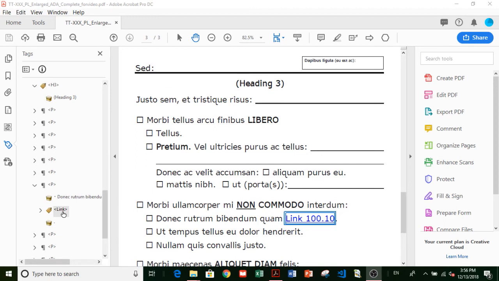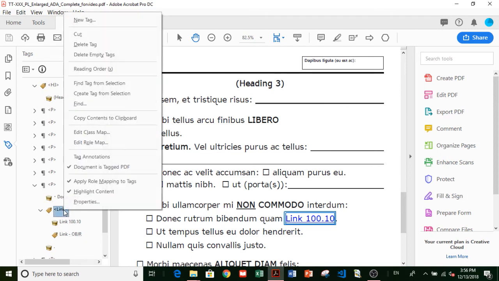Now you're ready to move on to the link tags. Links should be inside a link container which contains the tagged link text and the link object tag underneath it. If it is not in this order, just drag the tags into their proper locations. Then check the alt text you added in your Word doc is still there and correct. You'll do this the same way as you did to fix incorrect tags.